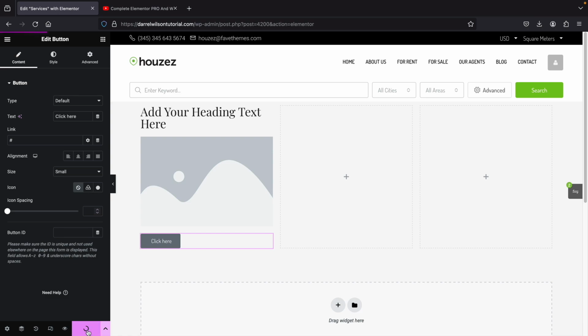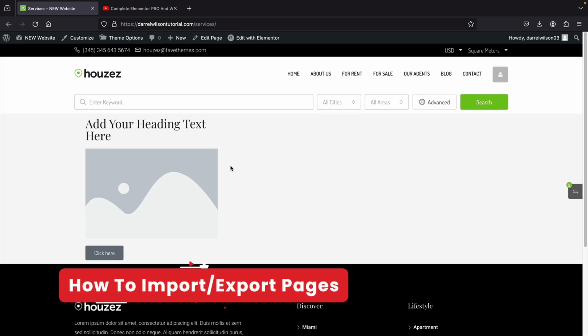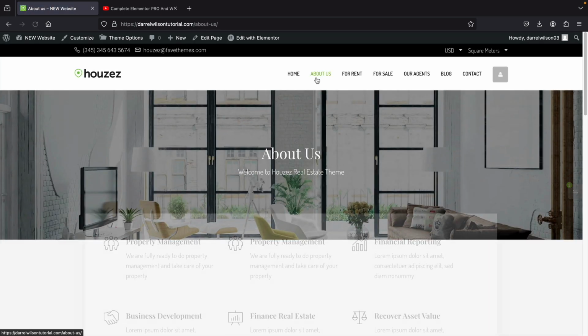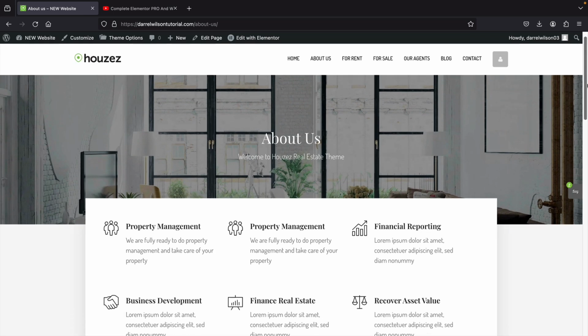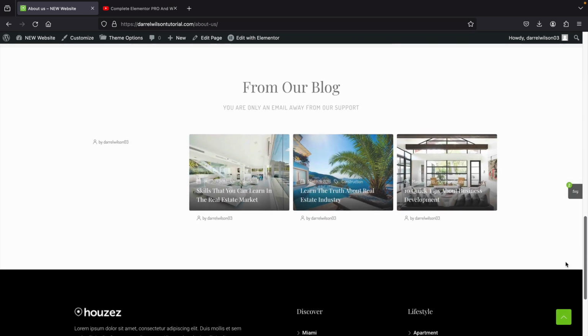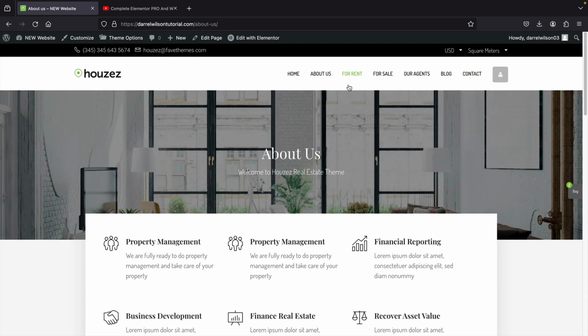So I'll just go ahead and click on update. But next I wanna show you guys something that actually might help you all out. Right here, I'm gonna click on the About Us page. And what I wanna do here is I actually wanna build off this. I wanna take all the work they've done and apply it to our other page.